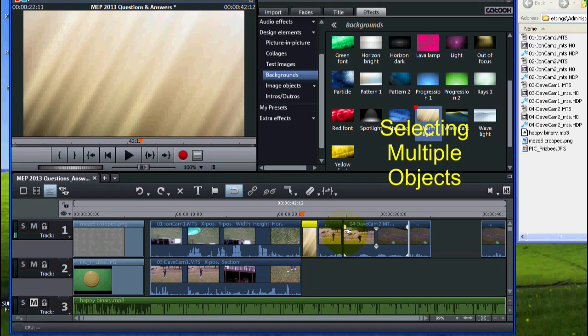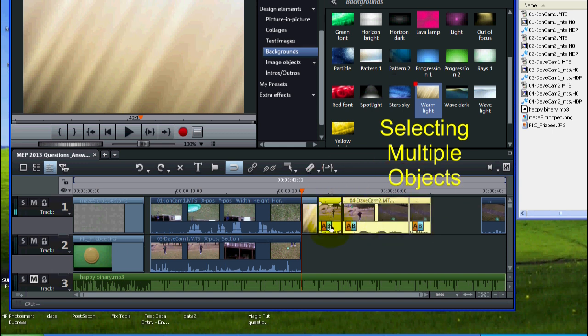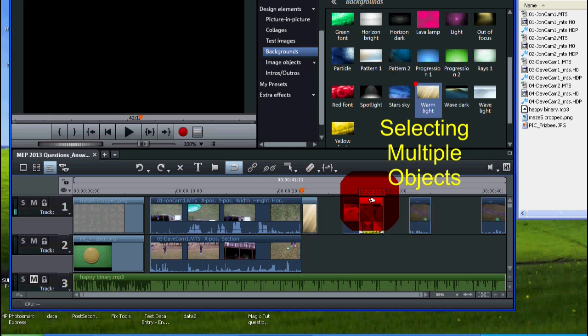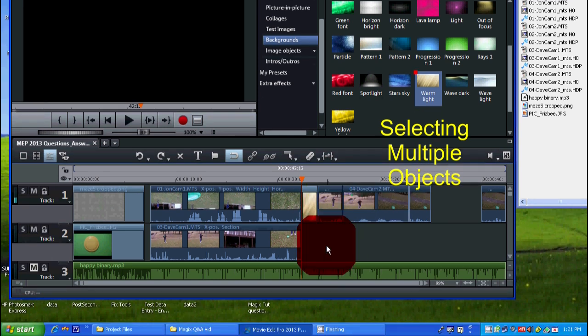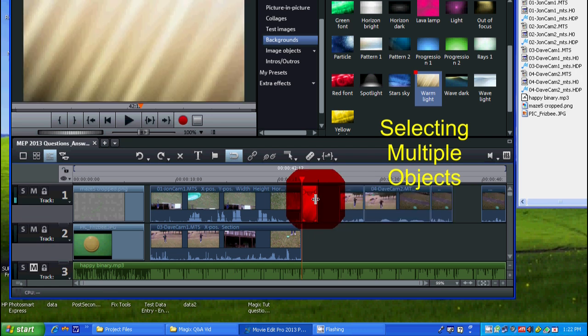Alright, and we could always make it a little longer. We could move this section over. You notice how I selected the multiple objects there? If I don't, I'll only be moving one. But if I put this little marquee, just holding down the left mouse button and dragging, I can select all three, and then I can just move them out of the way. And then I can make this a little longer if I want. Just like that.